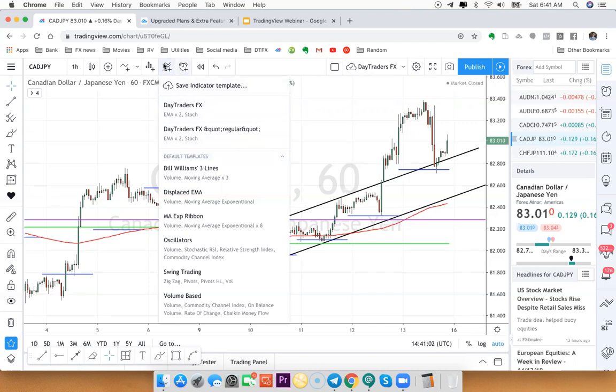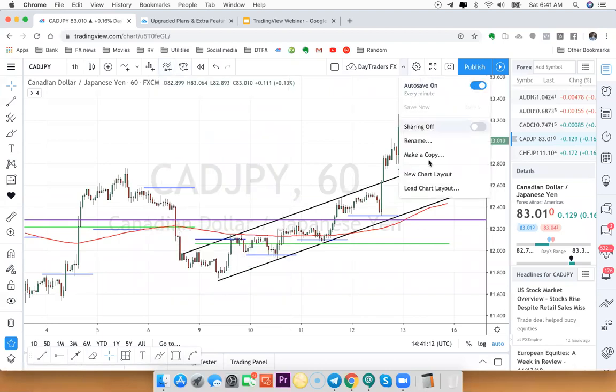That's a good way to save different templates, right? So just this little button next to the alarm clock, you can save an indicator template, or you can also do it over here. You click on New Chart Layout, that's going to give you a clean chart that you can put indicators on. You can name it, and then it'll be saved under your Load Chart Layout.